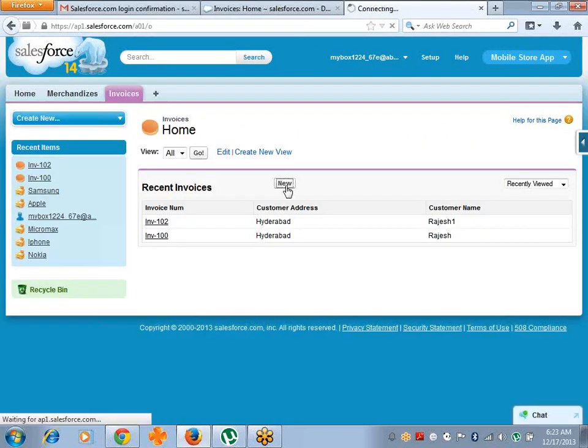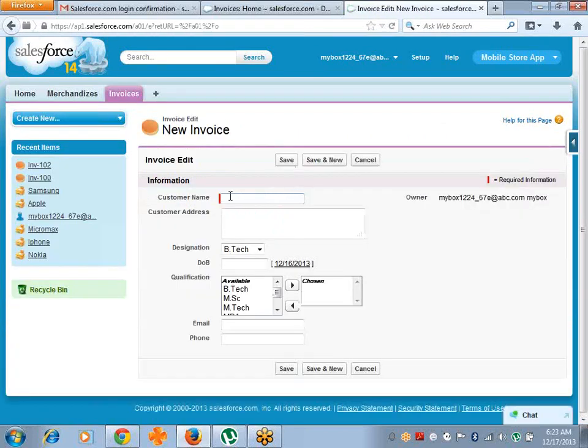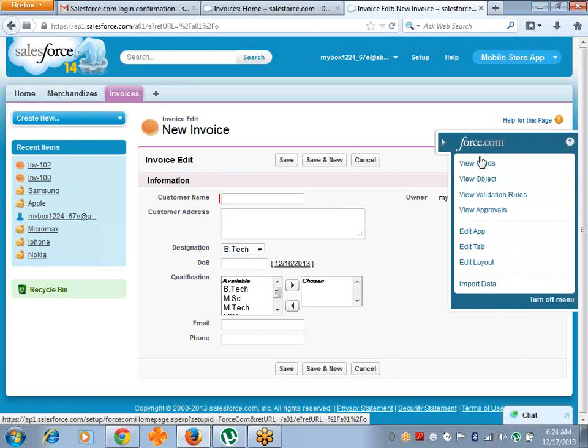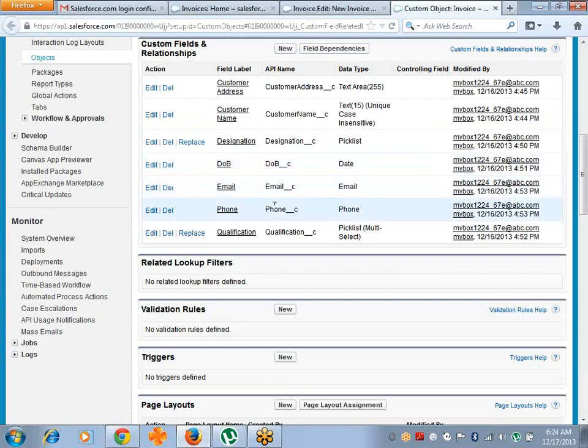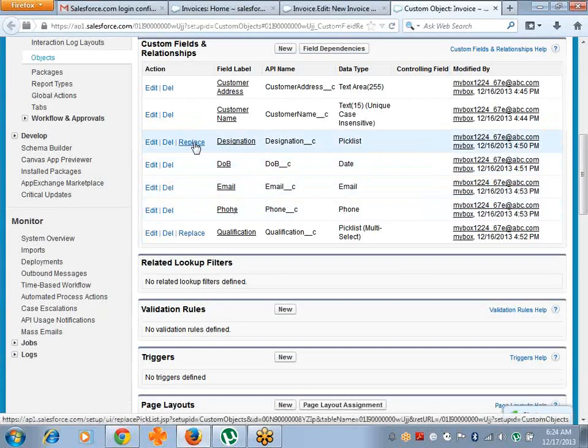now click new. Your name, address, designation. See, I'm getting different values. So I need to edit the field. Designation field will be different. So where do I need to go? The shortcut, view fields. Go to view fields, where I can see the list of fields in the invoice table.